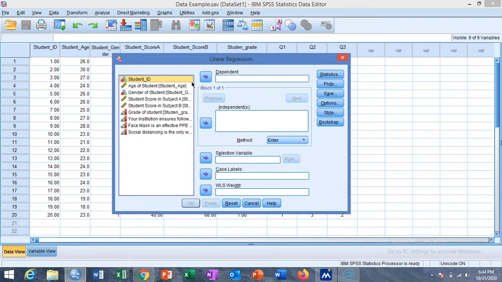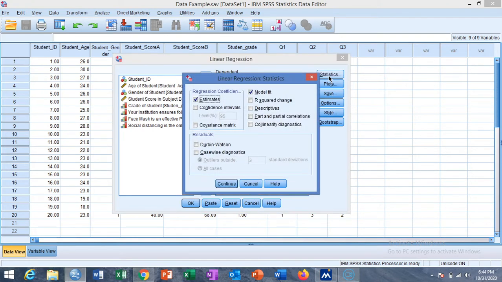We have a box for the dependent variable. We take the student score in subject A as our dependent variable and the age of students as an independent variable, and then we need to compute estimates of the regression coefficient. Basically, we are computing the intercept and the coefficient of age of students. And model fit provides the value of R square and the test of whether the overall model is significant or not.